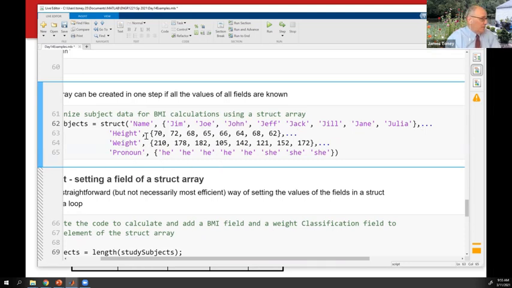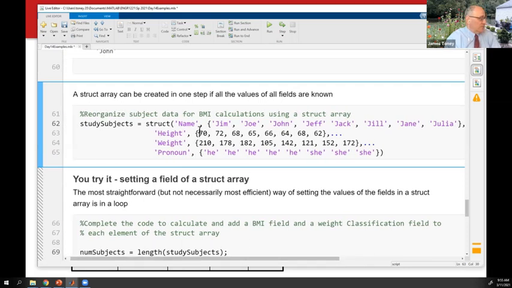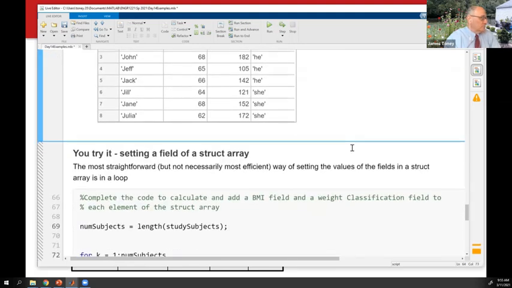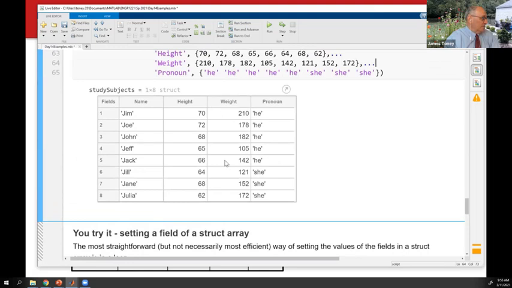But the important thing is it has to be a cell array. You can't just make it an ordinary numerical array. That won't do what you expect. So even though these are numbers, you still have to use a cell array when you're doing this. All right, so let's make this struct array. There you go. We've got names, heights, weights, and pronouns.